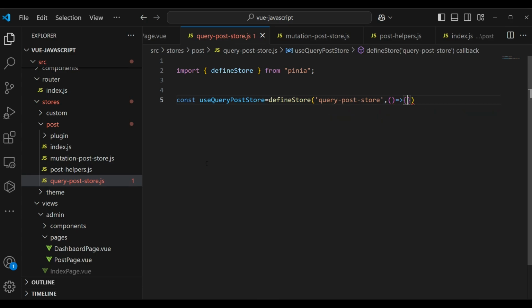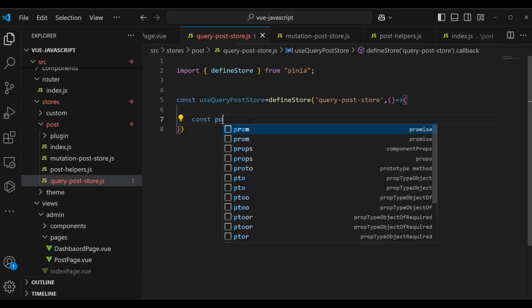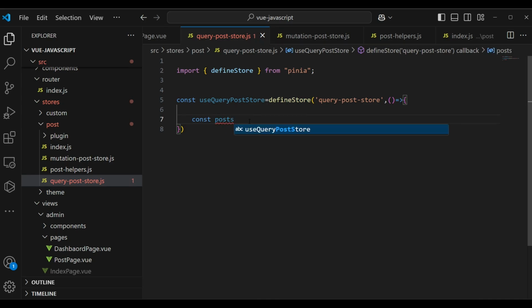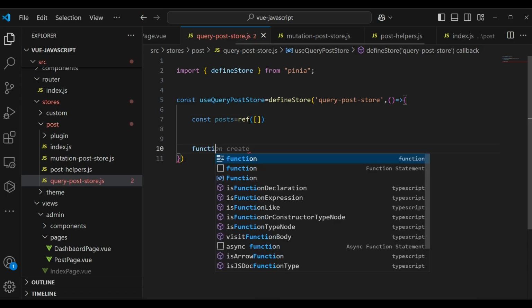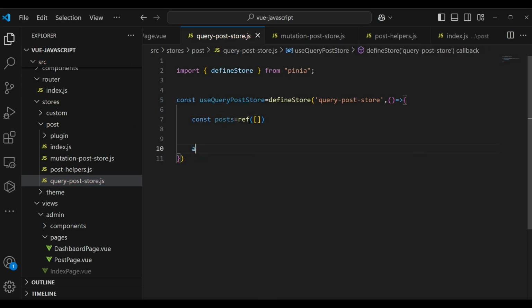We're going to return right here an object, and the first thing first, we are going to create a reactive property. We're gonna name it post, and it's gonna be an array. I'm gonna assign it an array. Now I'm going to create a function right here. We are going to use it in order to fetch data from the server.